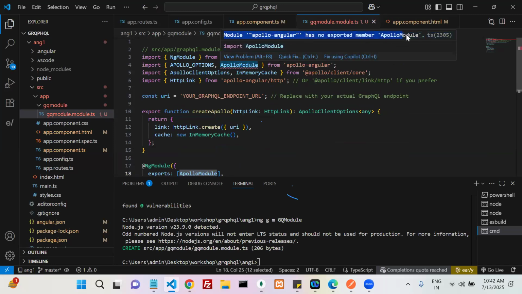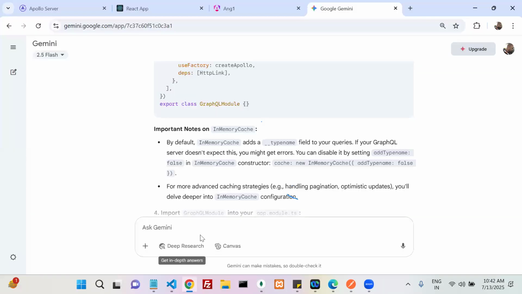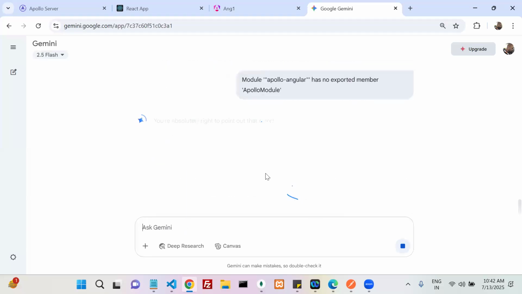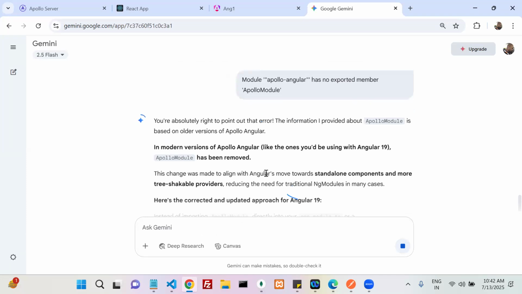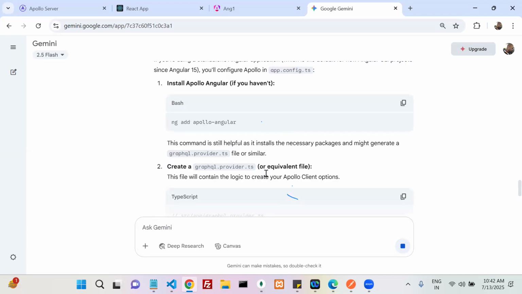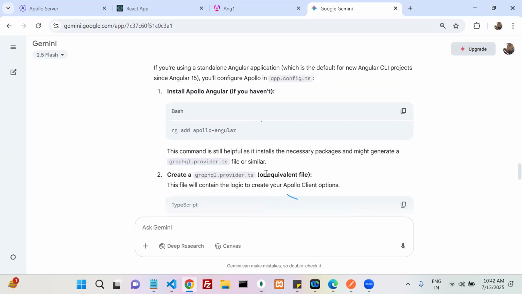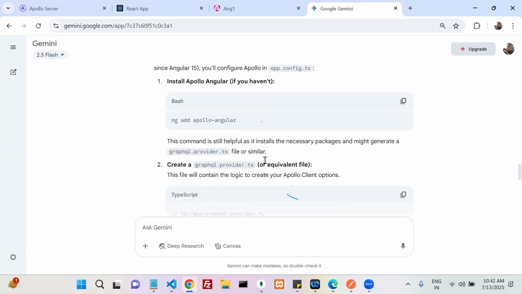Module Apollo Angular has no exported member. This is an issue only, right? Just you can ask them. Install Apollo Angular if you haven't. This command is still helpful to install the package, or then the GraphQL provider.ts file is similar.